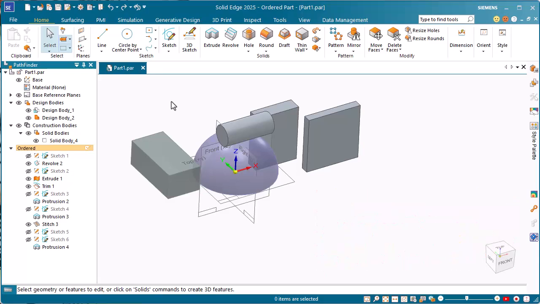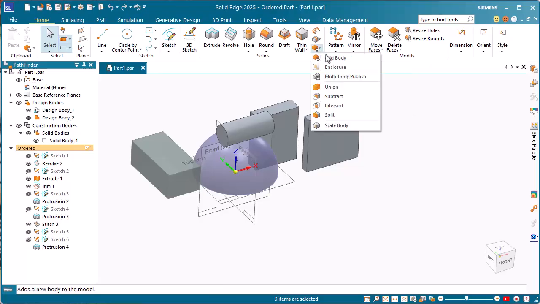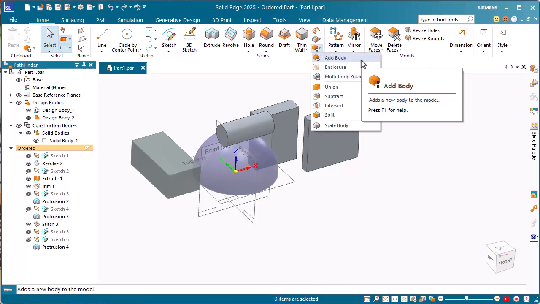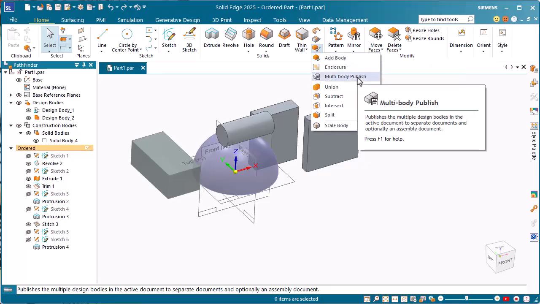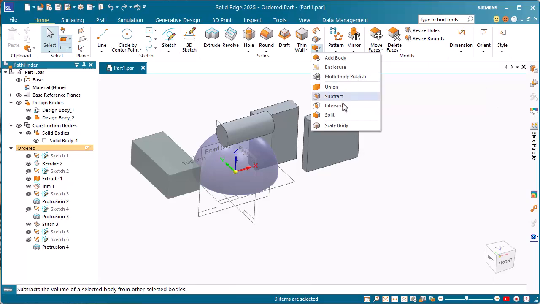The next thing I need to talk to you about is where you're going to find the tools to do your multi-body modeling work. There are mainly two places you're going to find these tools. The first place is this add body dropdown. You're going to be able to add a new body, and we'll tell you why that's important later on. We'll talk about multi-body publish, which is essentially the Solid Edge master model tool that simplifies everything very much. And then the union, subtract, and intersect.